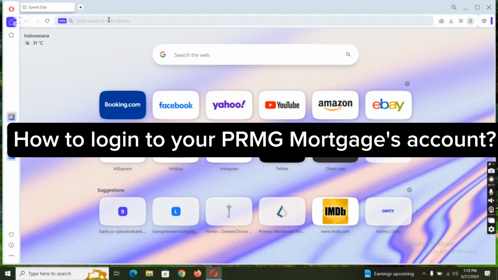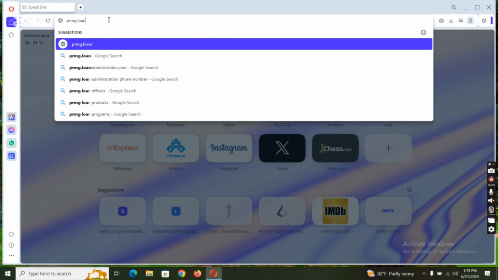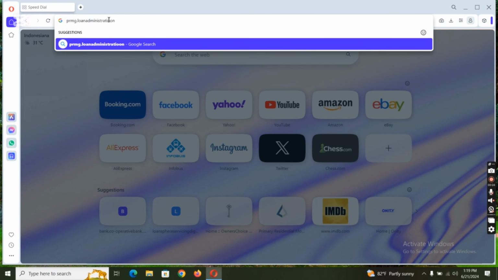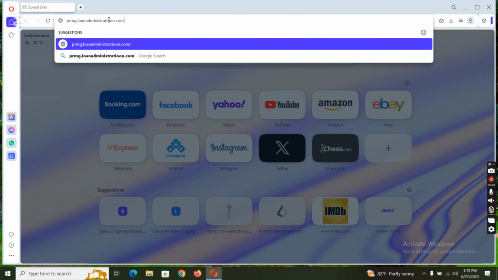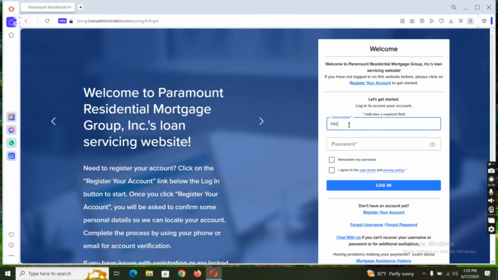To log into your PRMG Mortgage account, firstly go ahead and launch any web browser of your preference. On the search box at the top, type in prmg.loanadministration.com and make a search. You will end up on the login page of your PRMG Mortgage account.